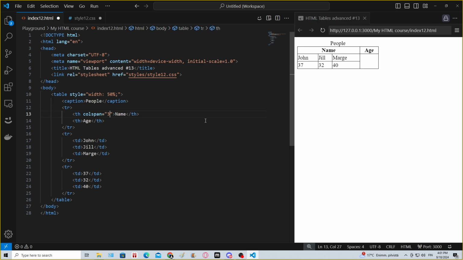Set it to 3, it will cover all of those items, and the age will be empty. But we'll leave it at 2. That's a good example of the colspan attribute.